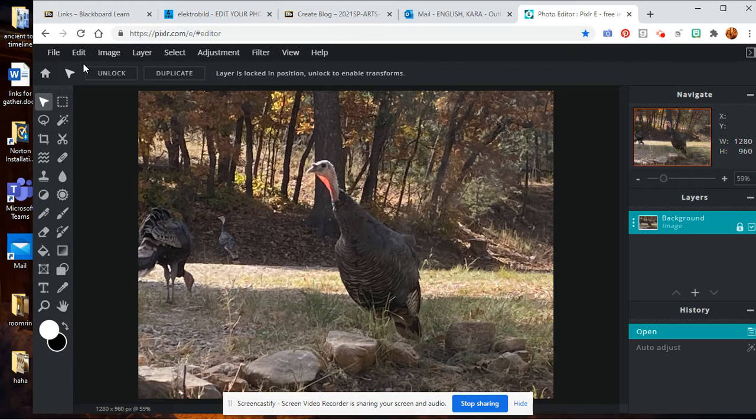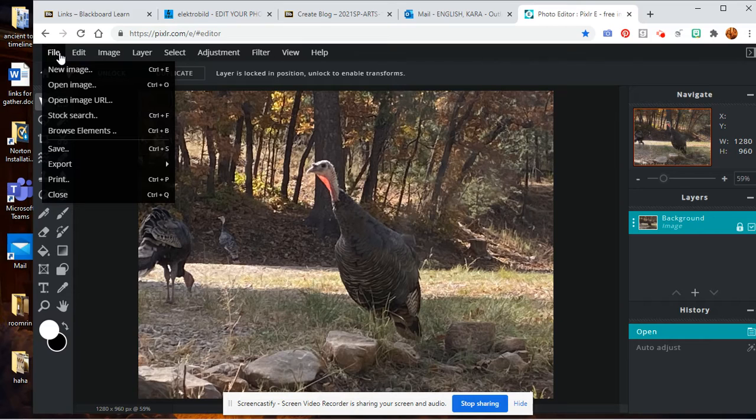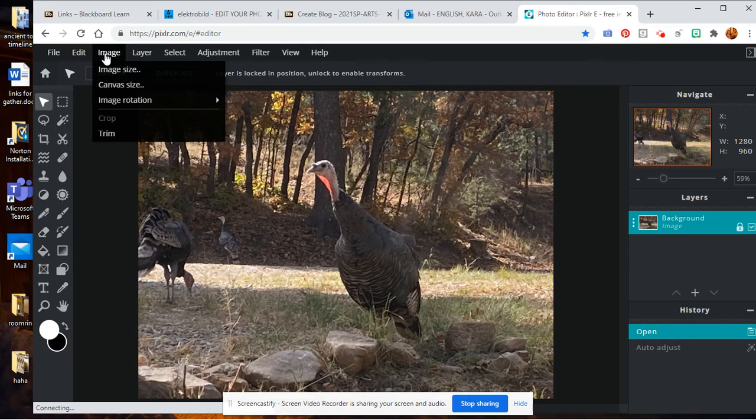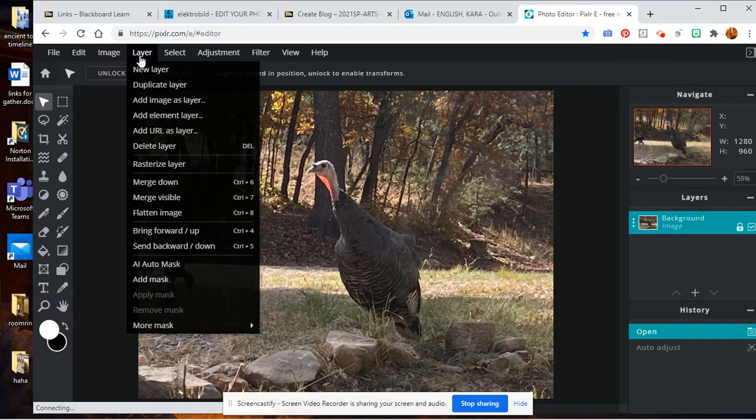If you're using Photoshop or if you're using an online or on your tablet tool like Procreate, you're used to what you're going to see here. You're going to come up here to open an image or a URL, save, export. All of this is here. You can copy, paste, transform. You can change your image size and rotate your image. You can add new layers.